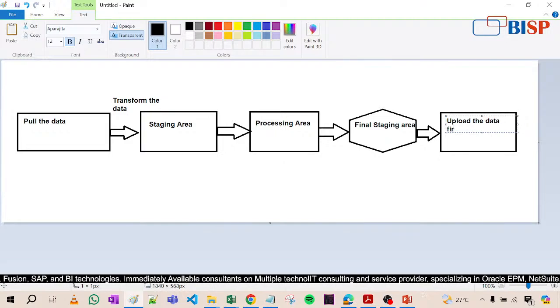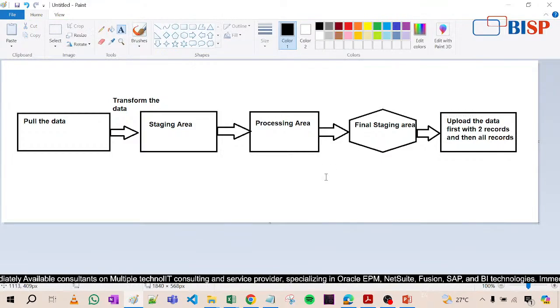First with 2 records, and then all records. Okay, so this is called the complete migration process, that is what we are doing. It is just inspired from our day-to-day routine, right? So it is inspired from our day-to-day routine.